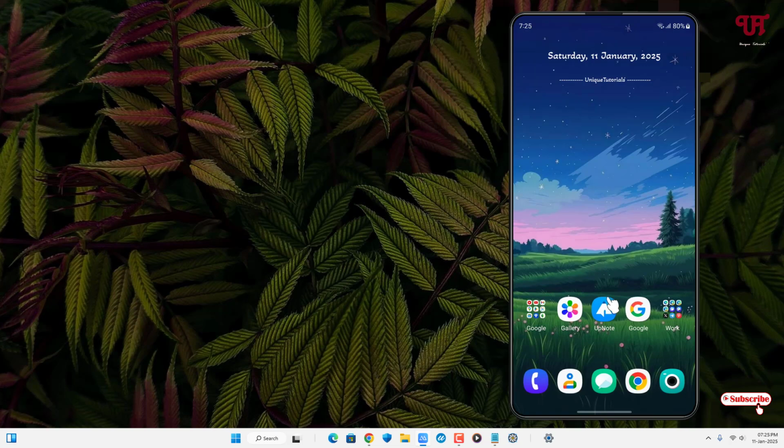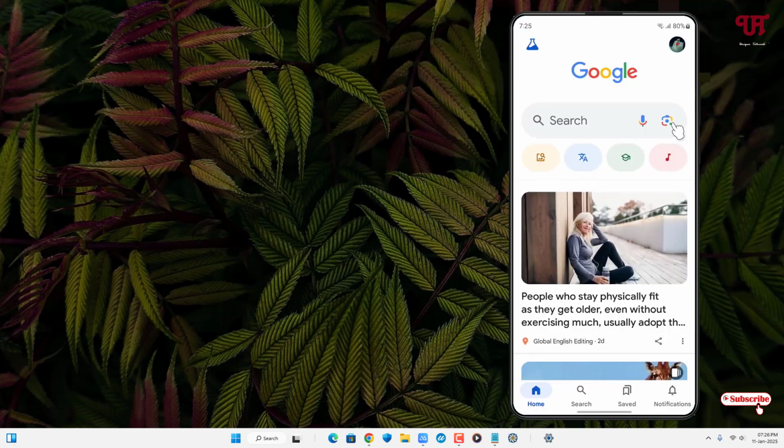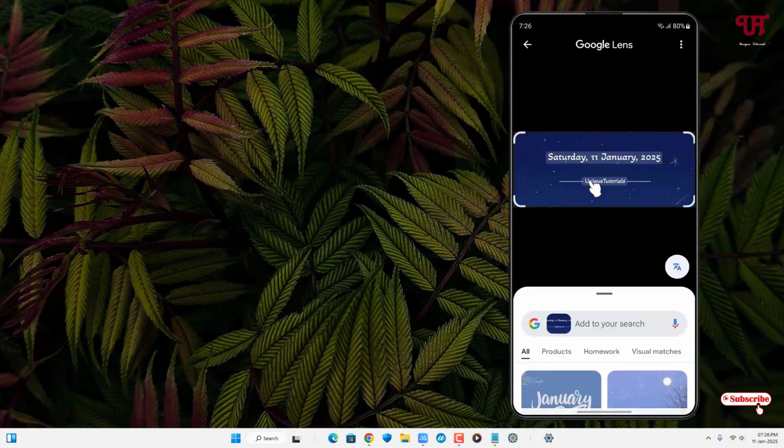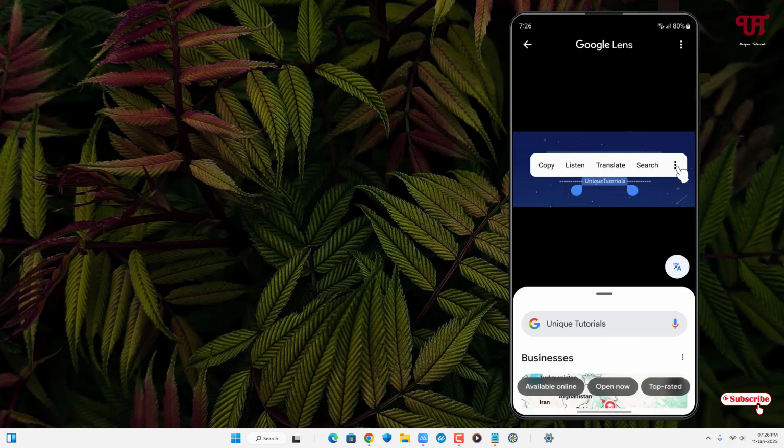After that, on your Android smartphone, just download the Google application from the Play Store or from the App Store. And now just click on this Google application on your respective Android or iOS smartphone. Now just click on this Google Lens icon. Now select the particular image or any text. So I'll just try to select this and click on these three dot icons.